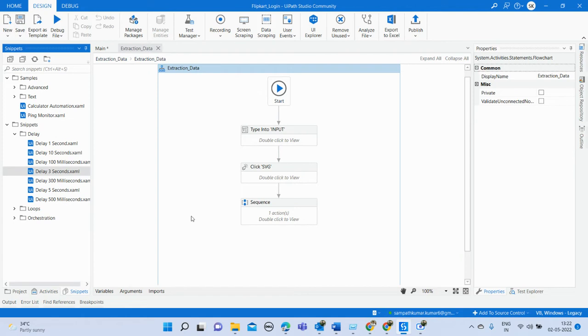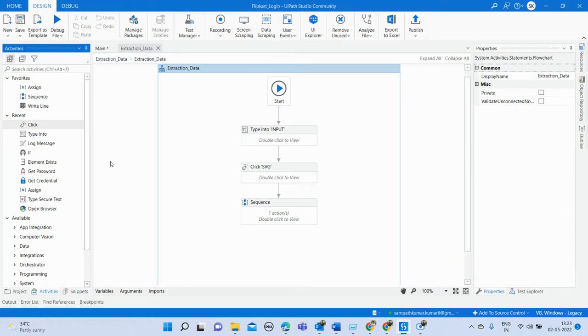Once we are done with this part, last time I explained one scenario of how to extract the data in table form. Do you guys remember that activity? How to extract data from Flipkart? I have explained. Yes, sir, you have. So what is the activity we need to use here to extract the data and save it into an Excel file?